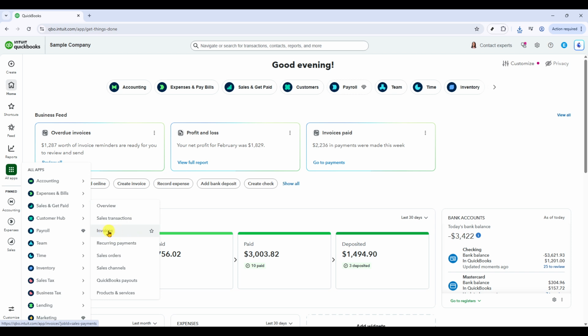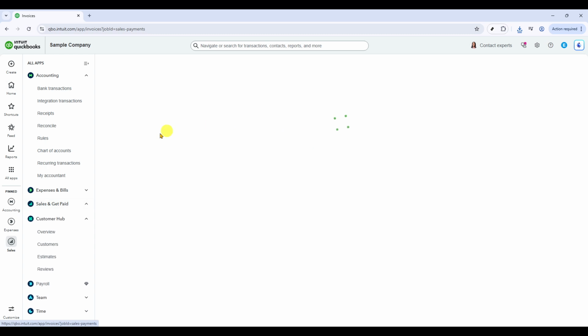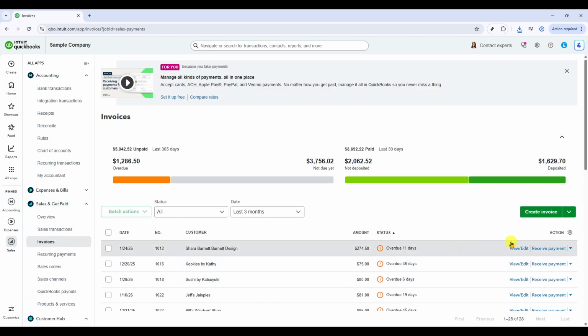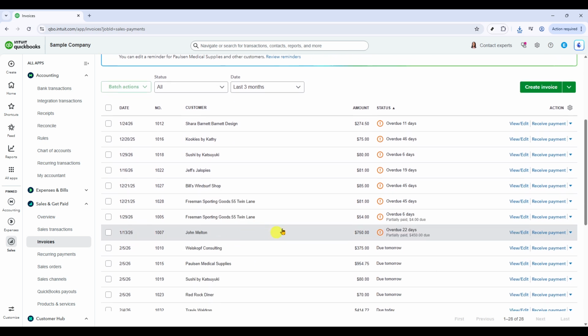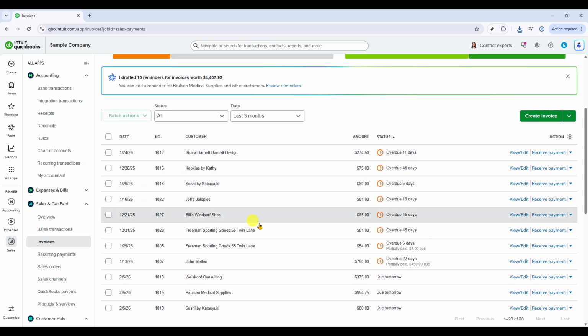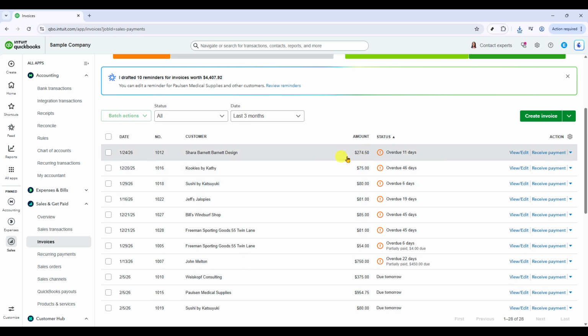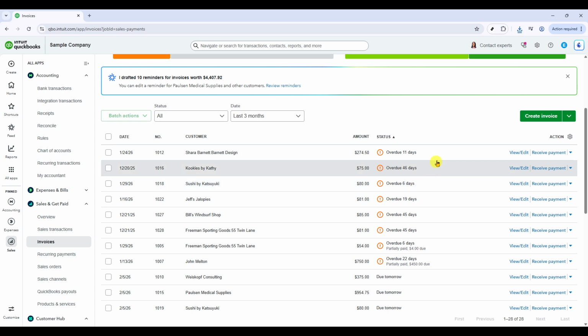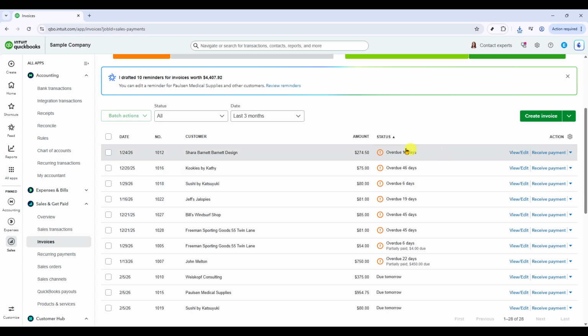Next, click on Invoices. This opens your full invoice list where you can filter, sort, and search. Take a moment to confirm you're viewing the correct company file and date range, and make sure the invoice you plan to remove isn't needed for reconciliation or tax purposes. It's a good habit to double-check the customer name, invoice number, and status here so you're absolutely certain you're removing the right one. Now click on the invoice you want to delete to open it.